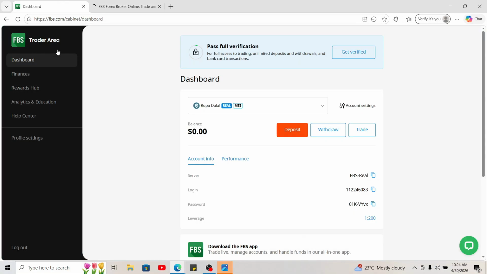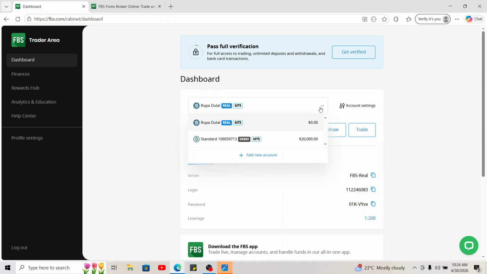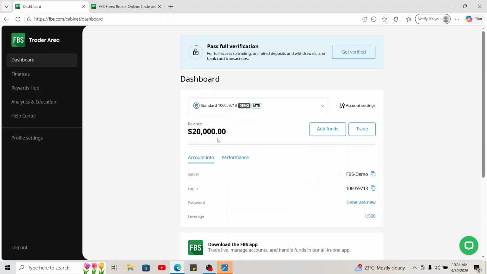And once you're logged in and you are inside the dashboard, go ahead and click on this drop down under the dashboard. Currently I'm using real account. Just click on that drop down and select the demo option. Click on it and you have switched to demo account.